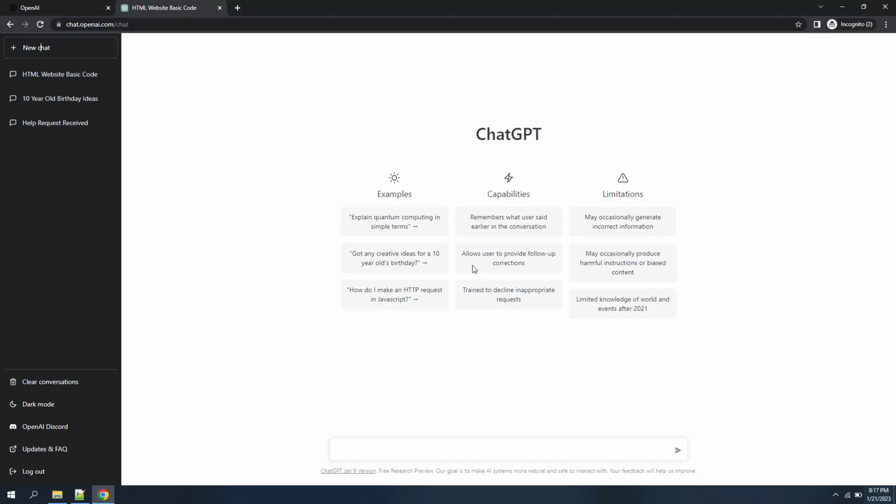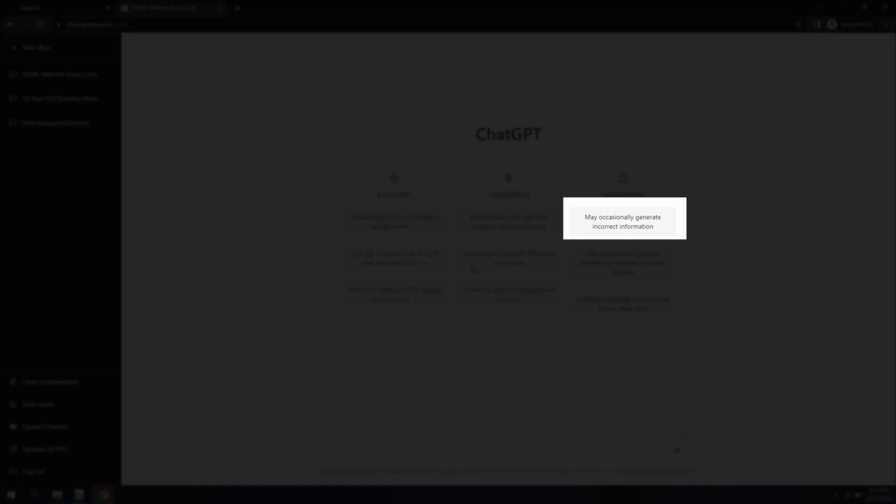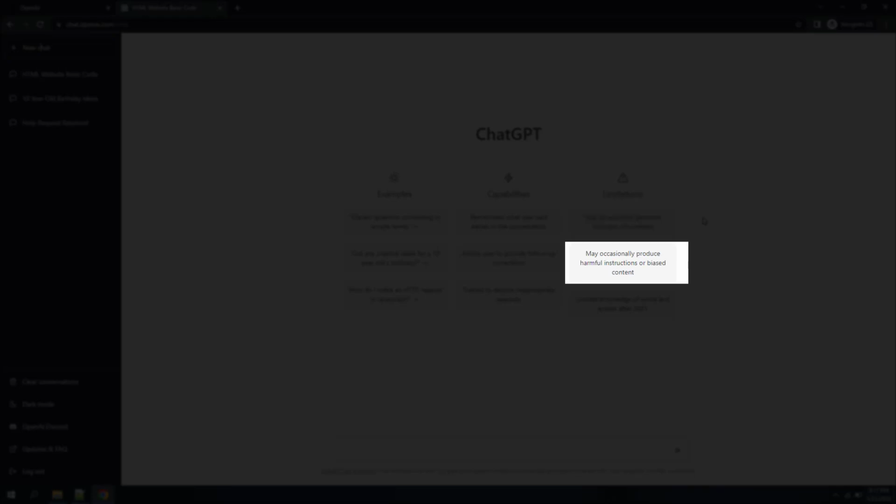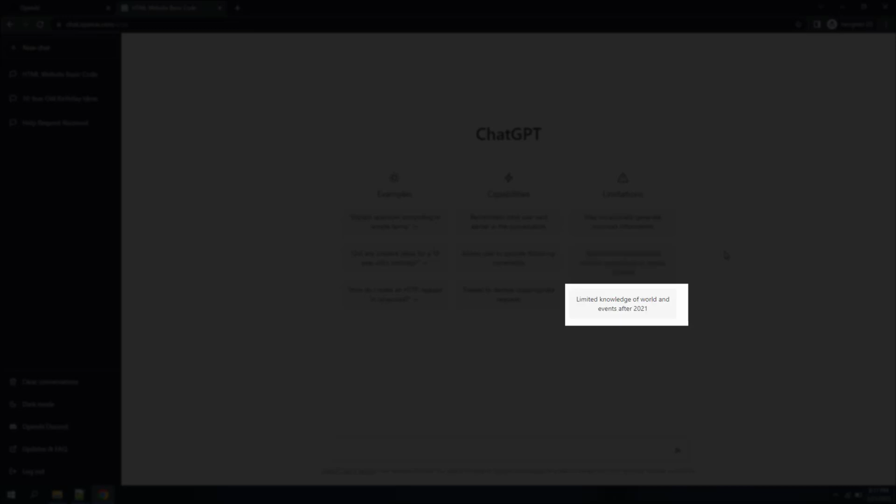So there are also some limitations of ChatGPT currently. Occasionally it may generate incorrect information, so you should be cautious. On some occasions, it may also produce harmful instructions, which has been highlighted by the OpenAI team as a limitation. So you should be cautious about using the information from here. And the last thing, it also has limited knowledge of the world and events after 2021. So you should remember this point while making a query on ChatGPT.